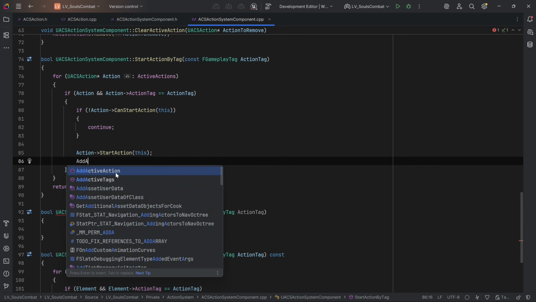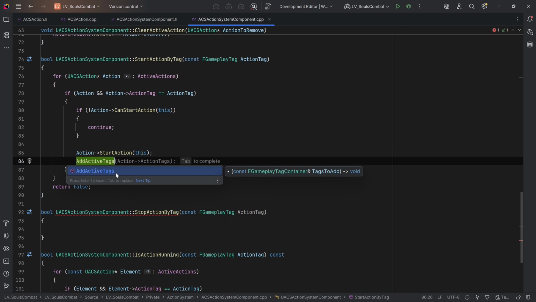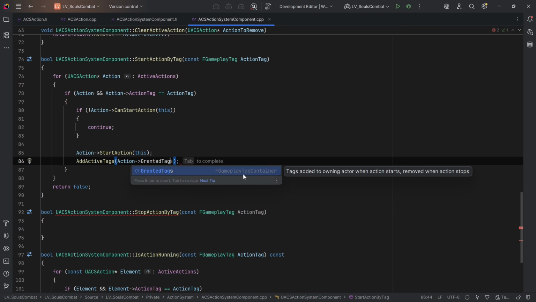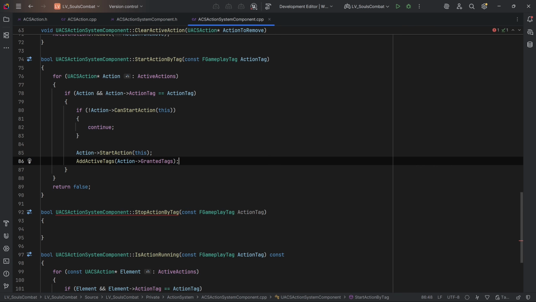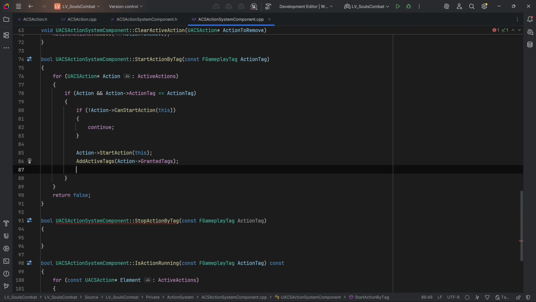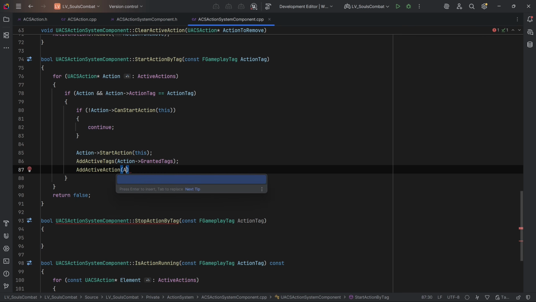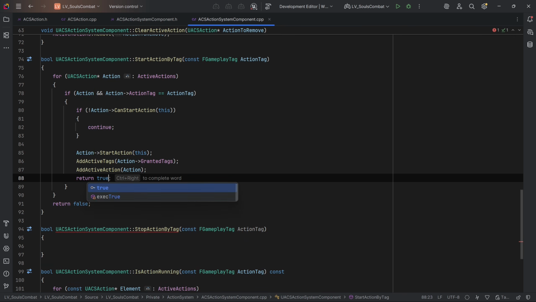Now let's add active tags and granted tags. So we are adding the granted tags to the active tags in the action system component. And then let's add active action. That will be the action. Then after that, let's return true.